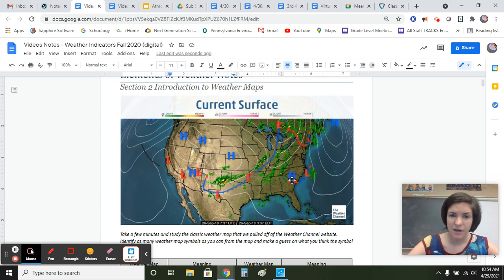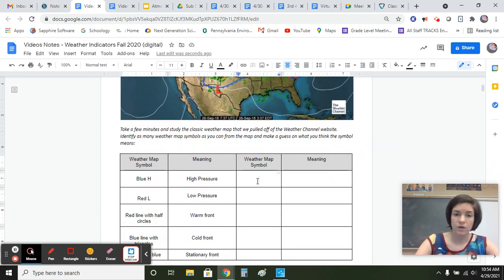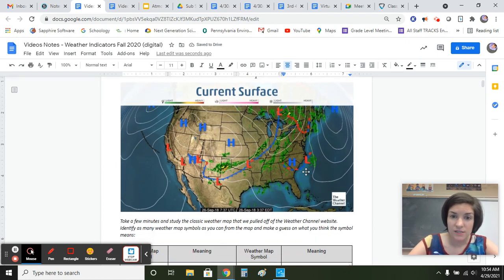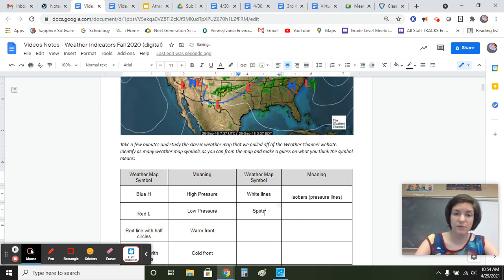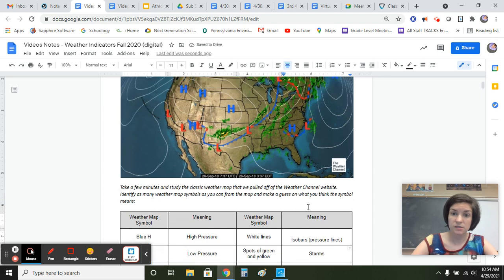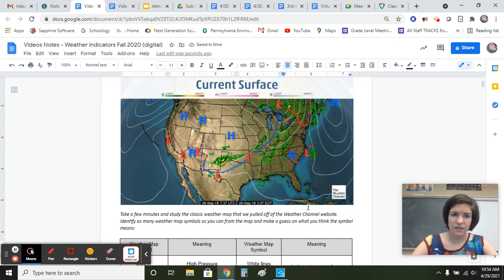All right, other symbols you might see on here, you have these white lines everywhere. Those are actually isobars, which are pressure lines. All right. You also might notice like, oh, there's these spots of green and yellow. That would be storms. We had looked at that yesterday, storms. I think that's most of it.